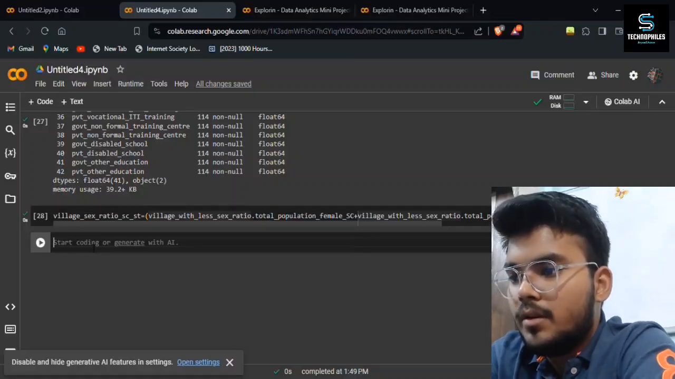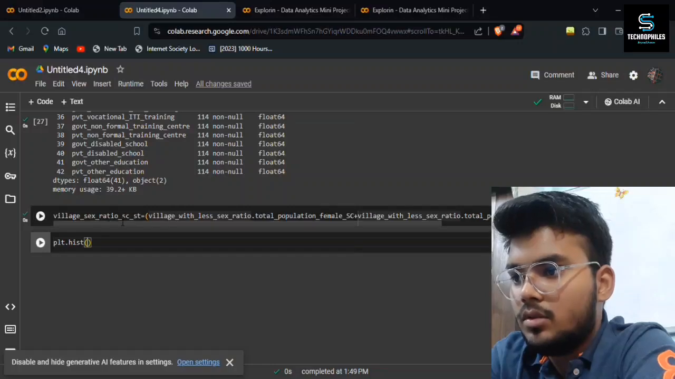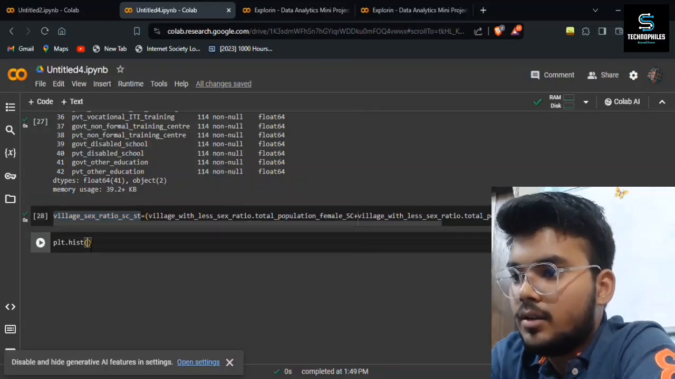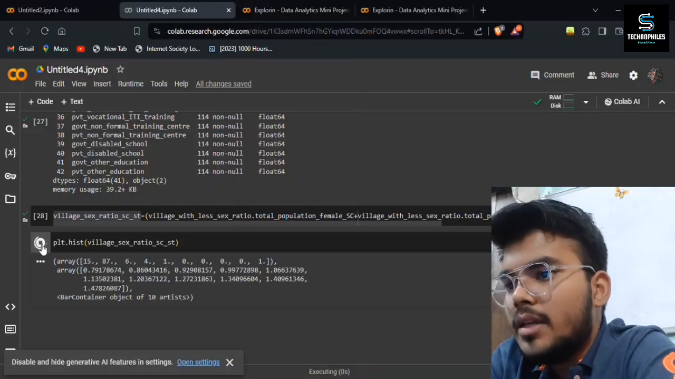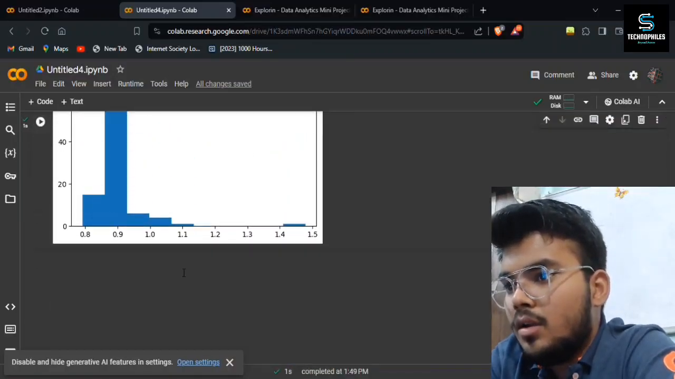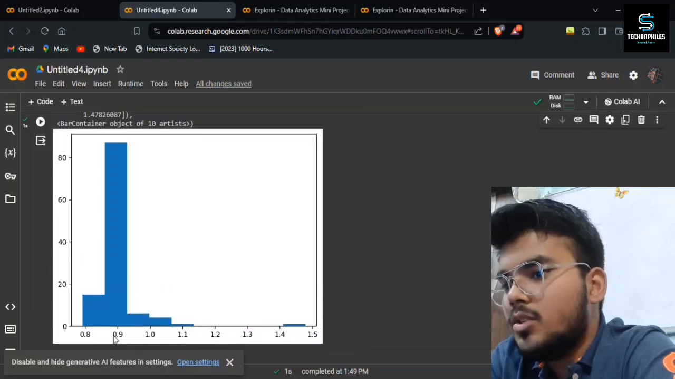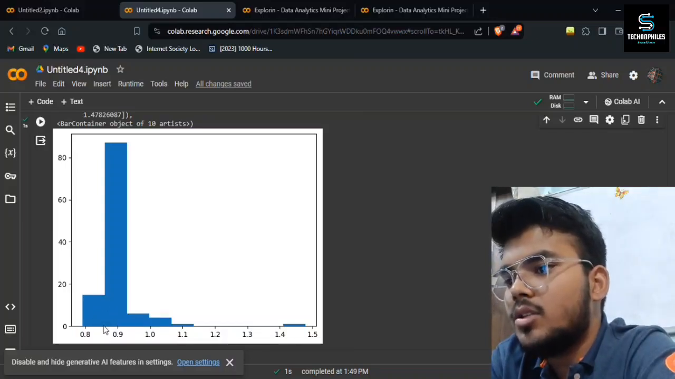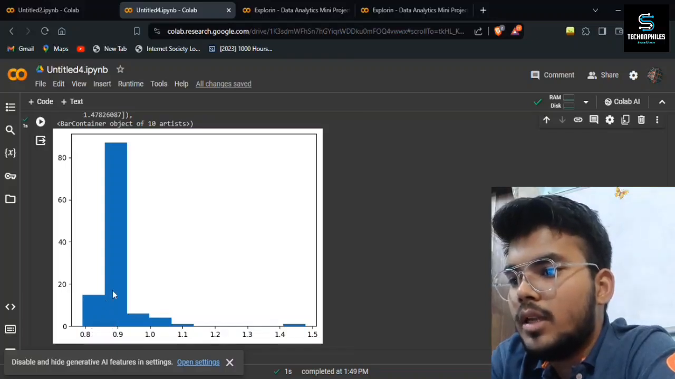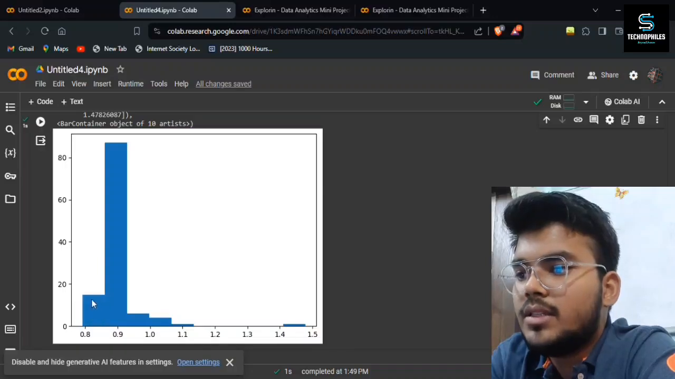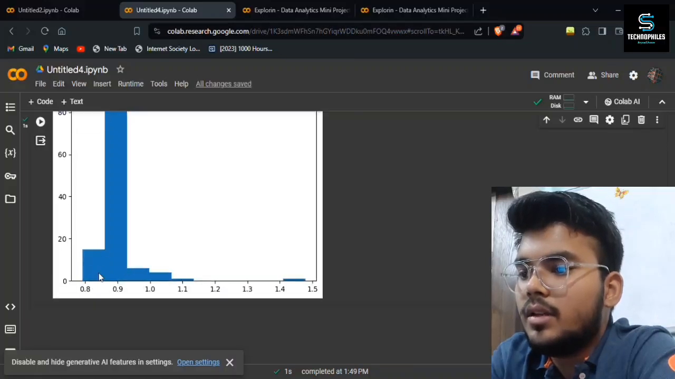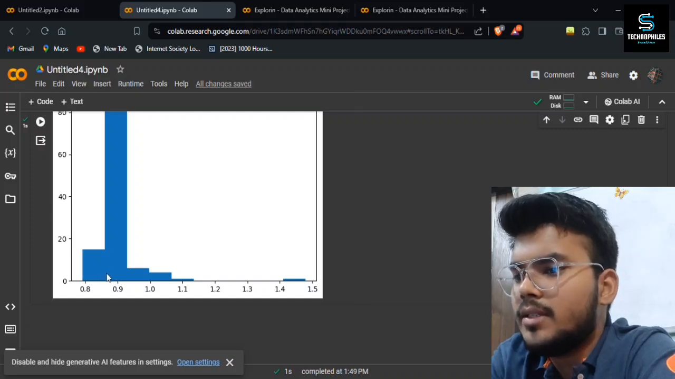So what we'll do is, first let's plot the histogram of this so that we can visualize our data better. So as we can see here, about less than 0.9, or to be more precise, less than 0.86 something, we have only about 15-16 villages, I guess. So we'll take the villages with sex ratio of SC ST less than 0.86.